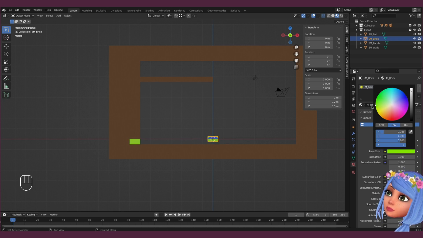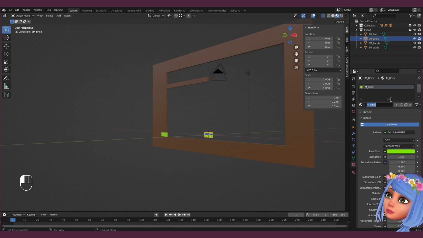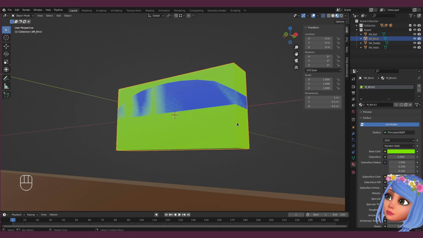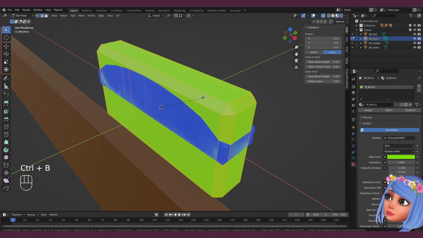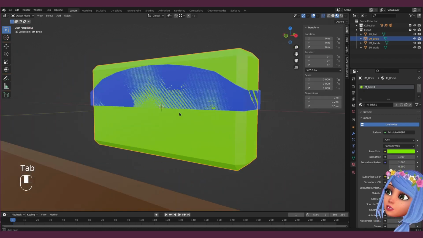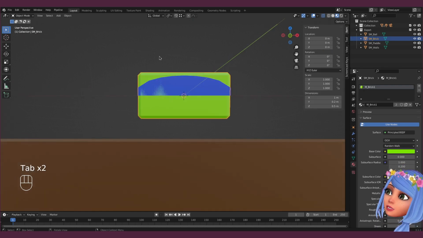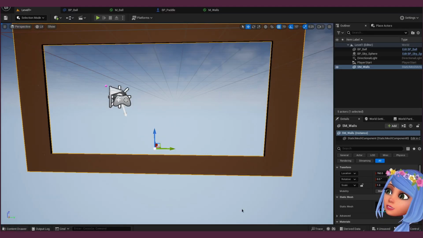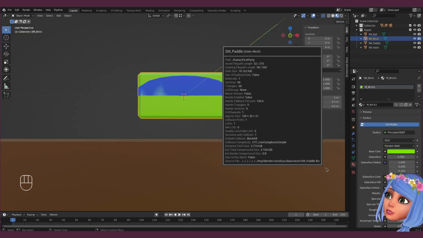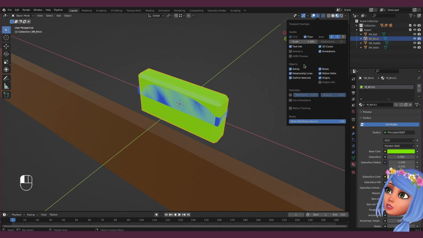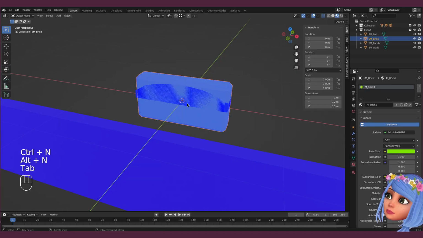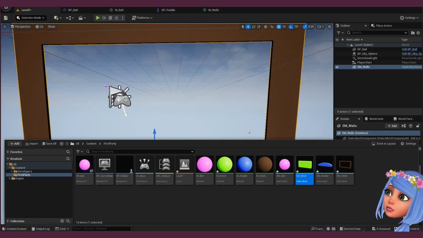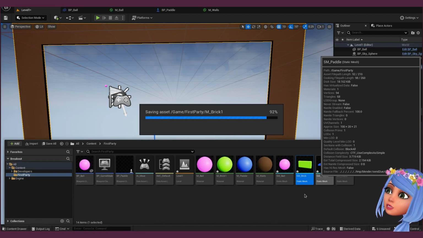Let's do a green one, and let's call it M brick 1. I think I can just bevel everything to make the bricks look more interesting. Okay, I think that's good enough. Let's send it to Unreal, save here. Oh, I messed up. Face orientation for the brick. Let's flip normals. Okay, face orientation, save. So the brick is looking good now.